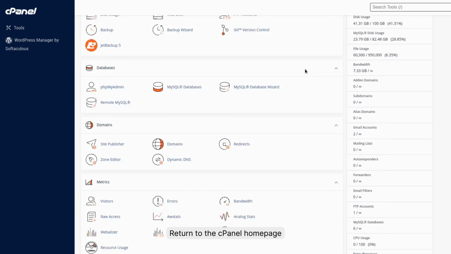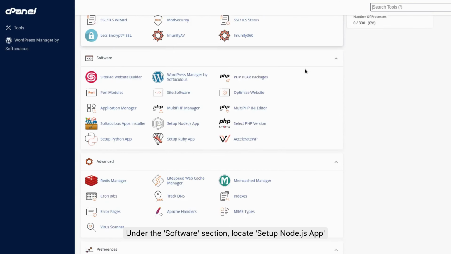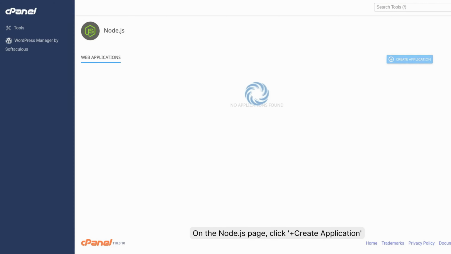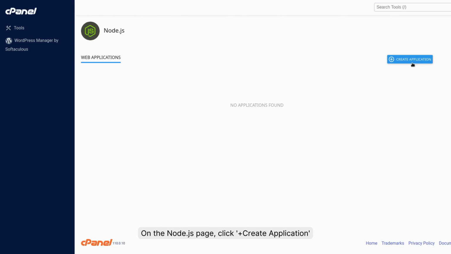Return to the cPanel homepage. Under the Software section, locate Setup Node.js app. On the Node.js page, click plus Create Application.